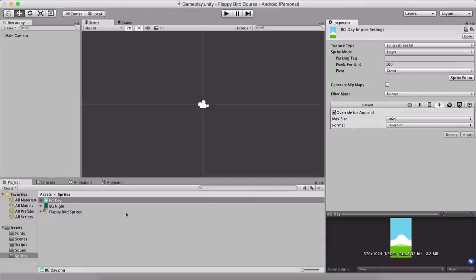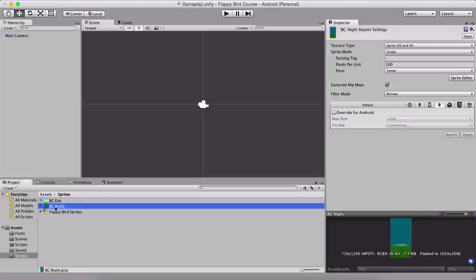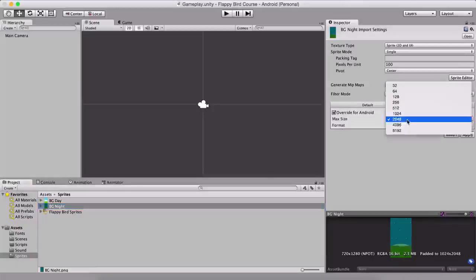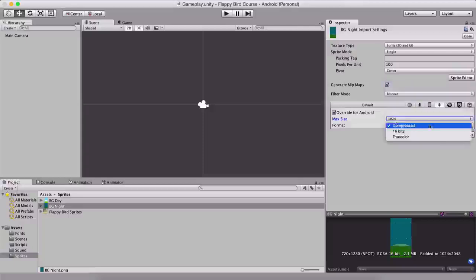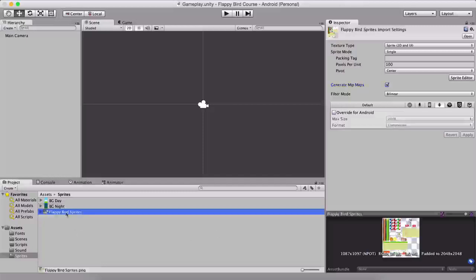We can do the same thing for our other two sprites. We can select our background night and override it for Android, 1024, true color, uncheck generate MIP maps and click apply. And we can go to our Flappy Bird assets, uncheck generate MIP maps, and here again override for Android, 1024, true color, and we can hit apply so that we apply those settings.